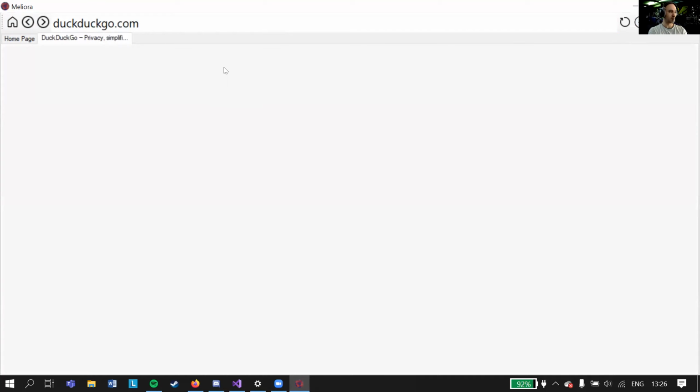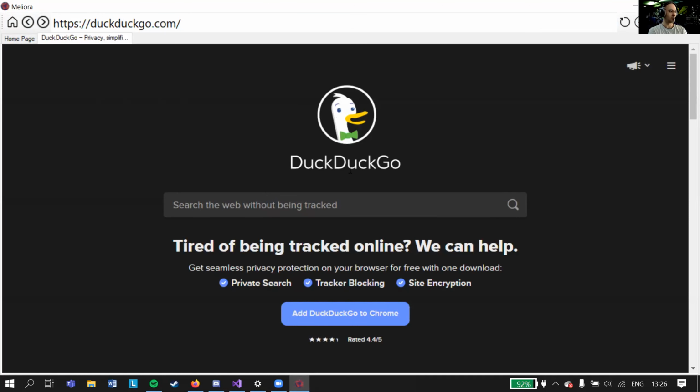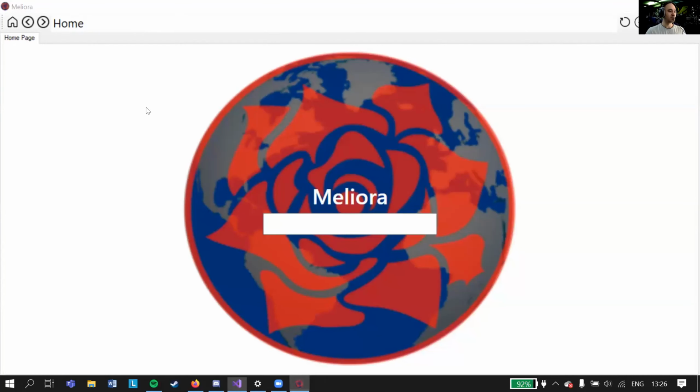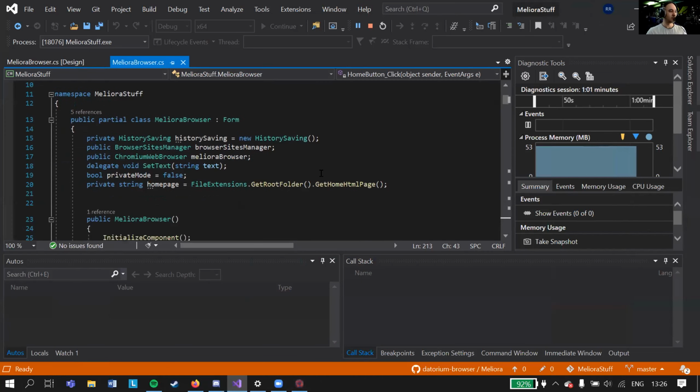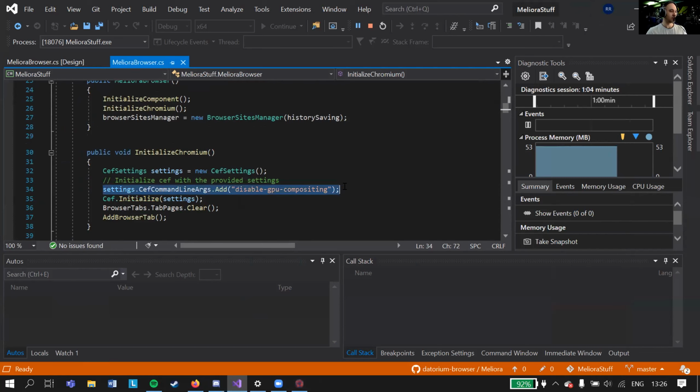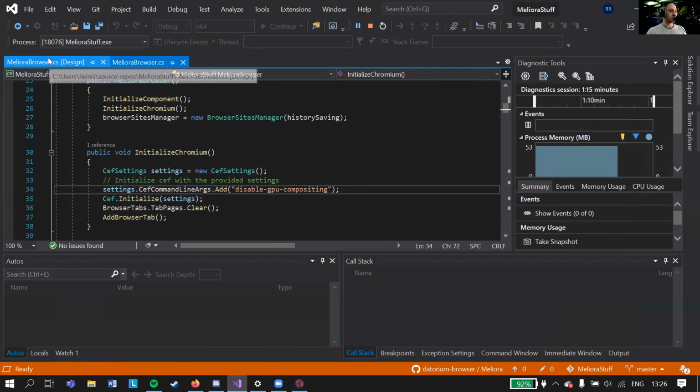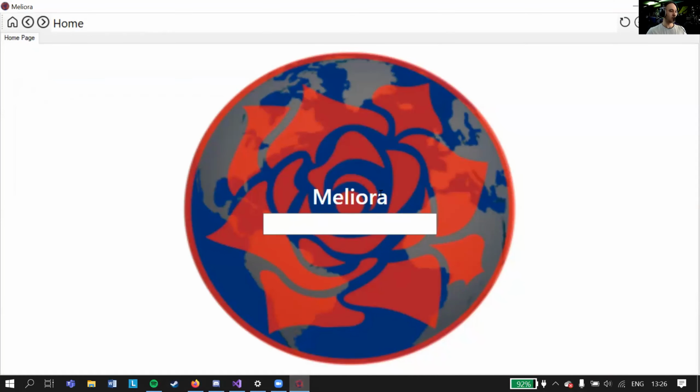Also, if you haven't noticed, when the project starts, we don't have the offset issue, which was there when we were doing the Chromium browser stuff. How did you solve that, by the way? There's a small line of code that you had to add. When you disable the GPU compositing, yeah, I found it on the internet from people who also had the same problem. Apparently the GPU compositing causes the offset. And now it works fine. It looks really cool, very smooth.